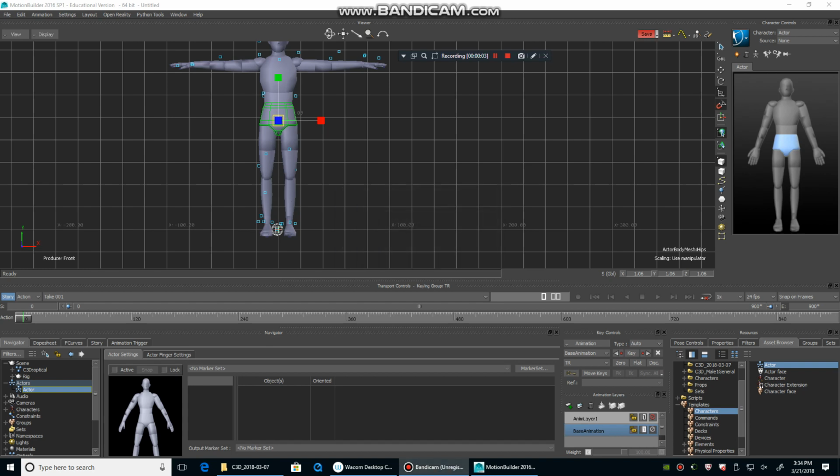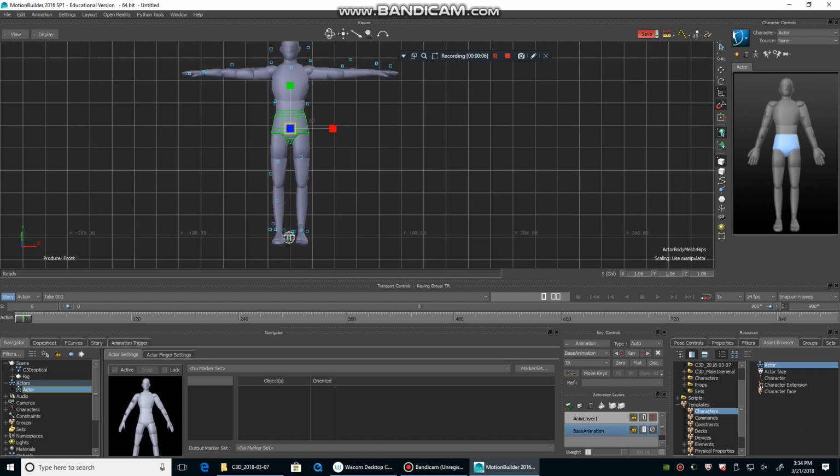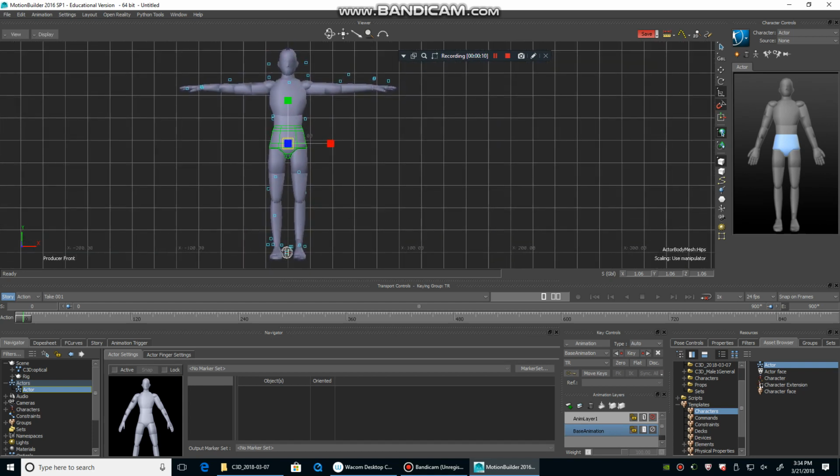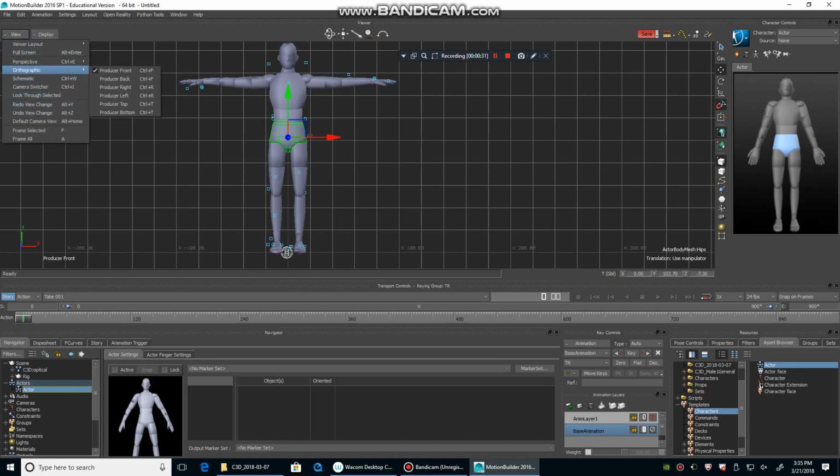So after you've uniformly scaled the character, the feet are going through the ground, so we need to fix that. So you select the hips, you click translate, and then you move it up so that the feet are flush. This is the grid right here, the 0, 0. Okay? You go back in perspective, view, perspective, producer perspective.